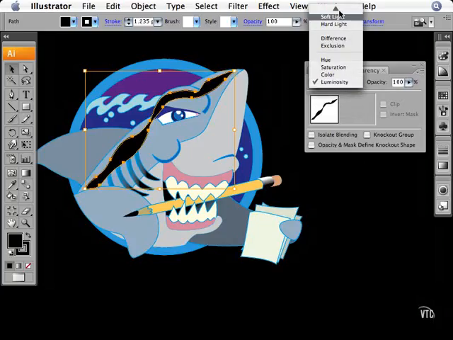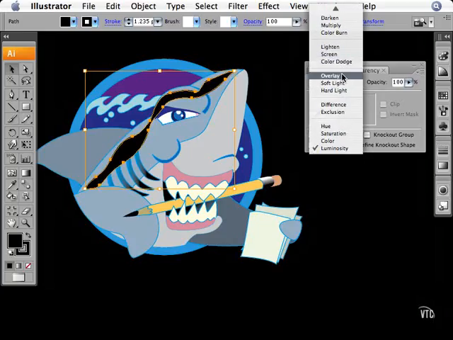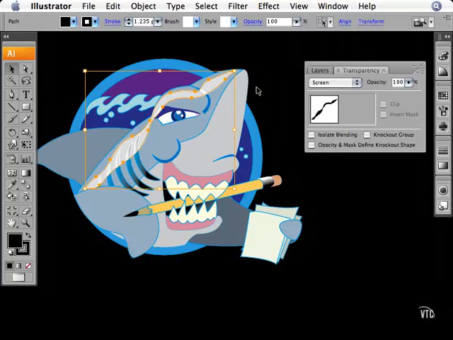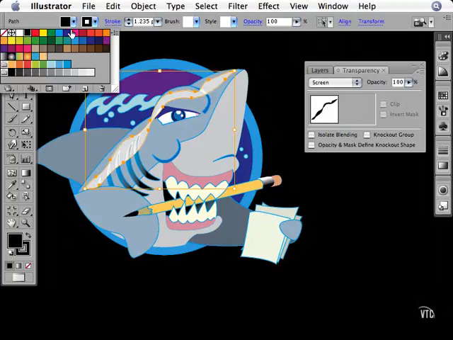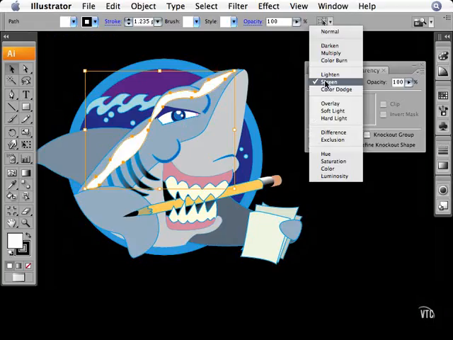Now, of course, these are all going to work differently based on A, what you're working with, and B, the layers underneath them. And of course, the color that you filled this in originally with. So if you colored something with a white fill, then you're going to get a different effect. So if I go ahead and change the color of this to white, and I go to screen, look what happens, nothing, because it's already white.